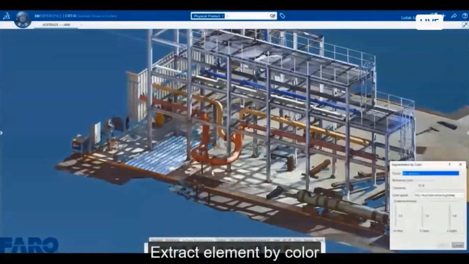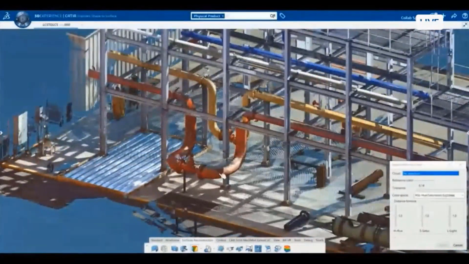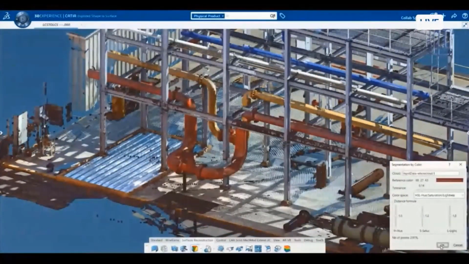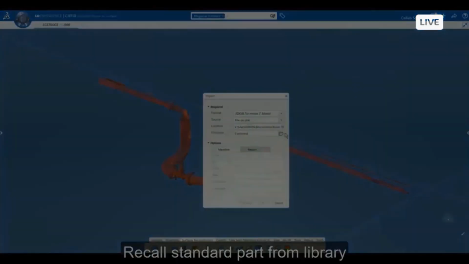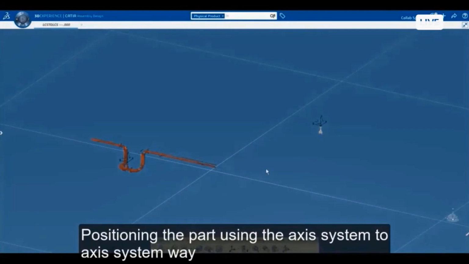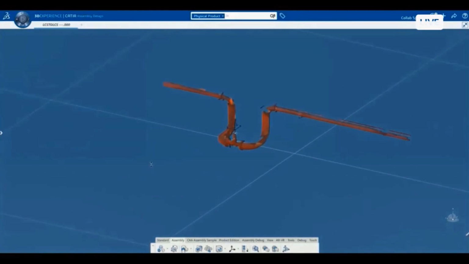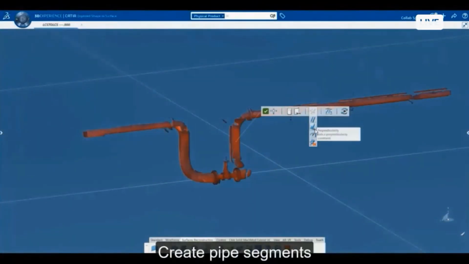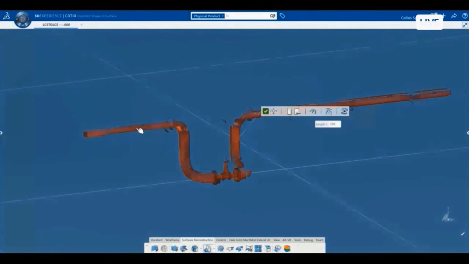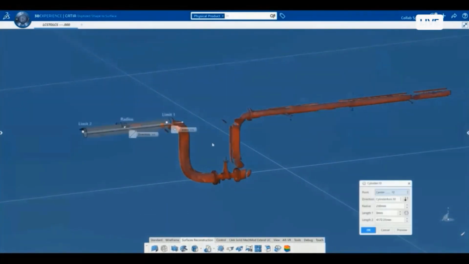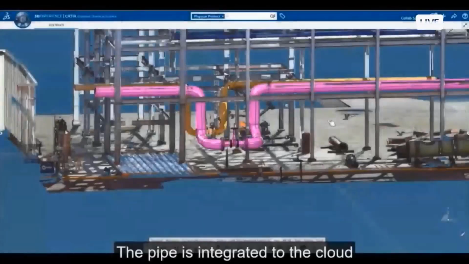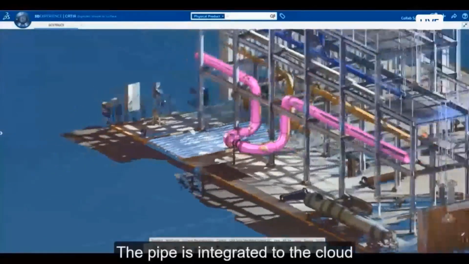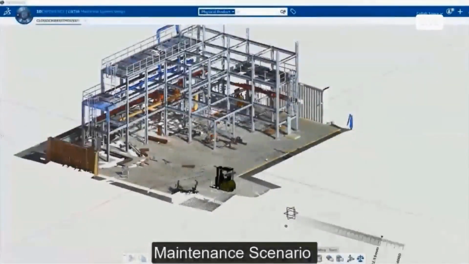Now, very often in plants, technical pipes are painted with different colors to identify their use. As the scanner was capturing the color, you may also extract points by color like we did here. You will be able to recall standard parts from the library, like here with the valve, and to position it, because no need to recreate a valve. But you can also recognize pipes like here by just selecting a point on the cloud. The system will analyze and find the pipes like you are doing here, integrating the pipe inside your virtual model.